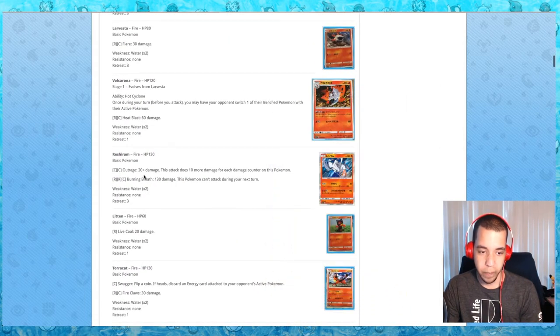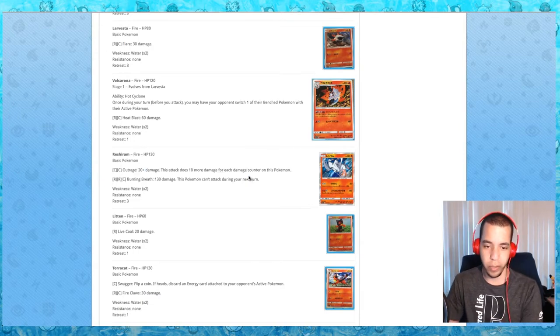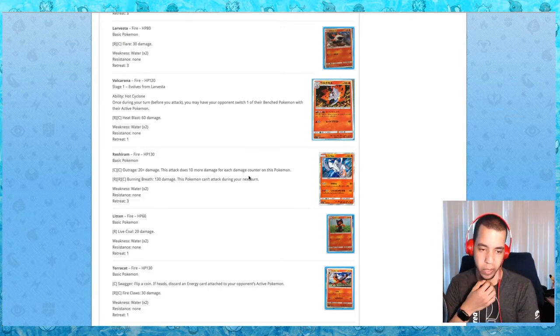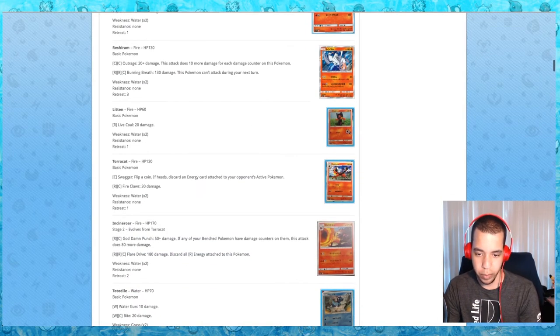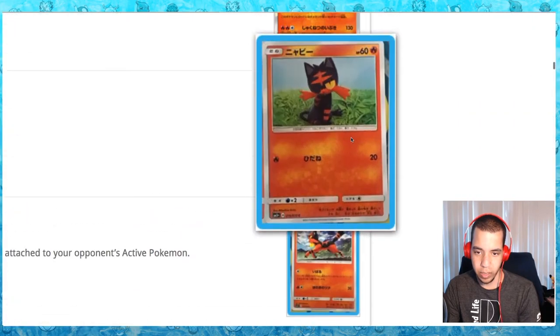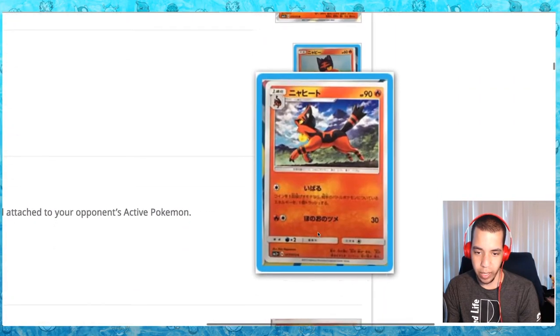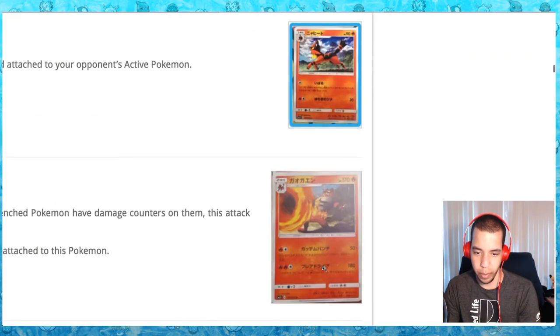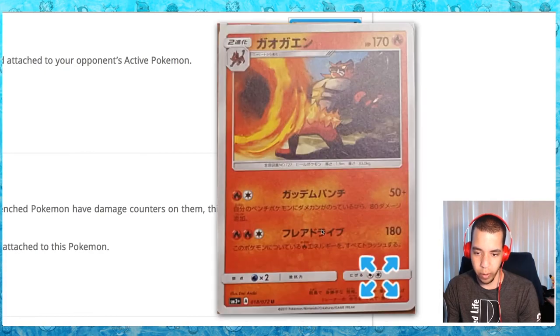Looks really good. Outrage does 20 plus, so it's 20, does 10 more for each damage counter, but it only has 130 hit points, so it's gonna be dead in a turn or two anyway. Burning Breath does 130, yeah, he won't be used, but he looks cool. And we have a Litten, Torracat, I wonder if that Torracat will show up in packs, and an Incineroar.